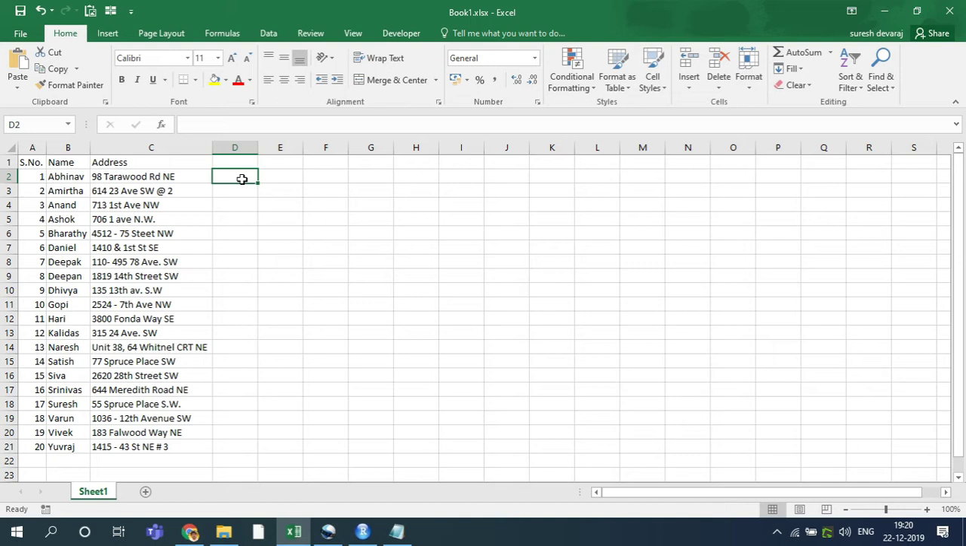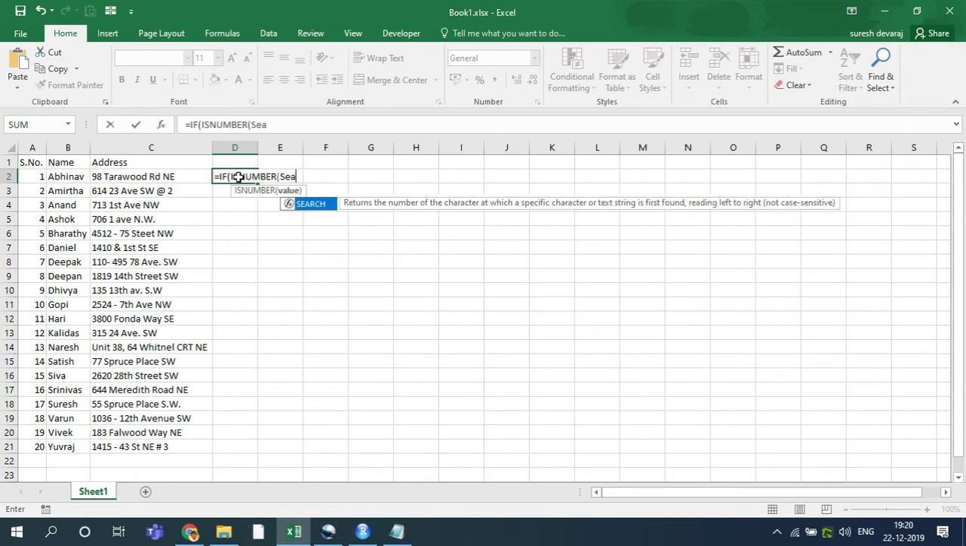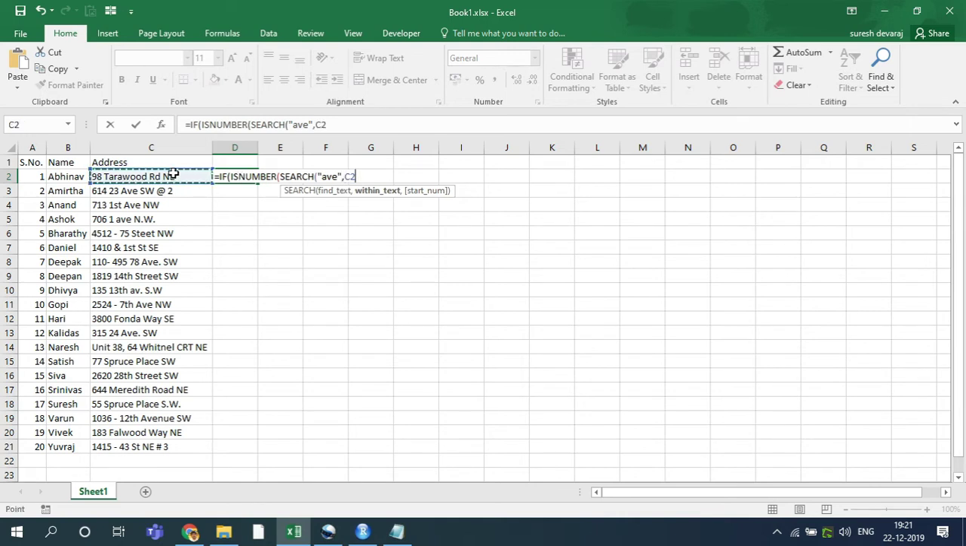To find if the word is present in a particular column, we are going to use the IF, ISNUMBER and SEARCH functions. To find the word, type IF, ISNUMBER, SEARCH, and the word that we are looking for should be typed within double quotes. We are looking for the word AVE, and where we are looking for it: within the address column.